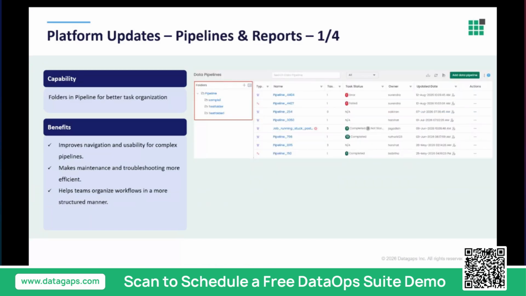Let me move on to the pipelines and reporting structure. This is one of the coolest features, where we can have folders for pipelines. Till now we never had folders for pipelines. The folder concept was only limited to data flows and DB flows in the product. Now we have extended that flexibility to pipelines also, where users can segregate their pipelines according to their use cases, project timelines, or sprint structures, and the maintenance and navigation can be easily handled through this folder structure within pipelines.